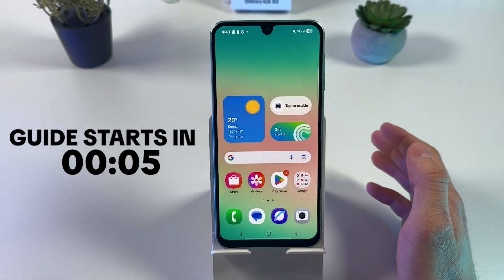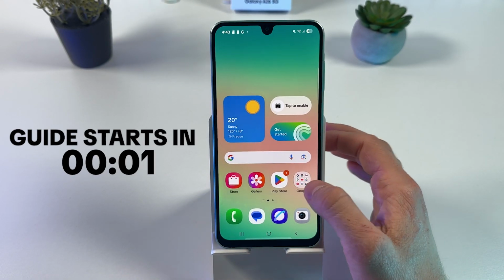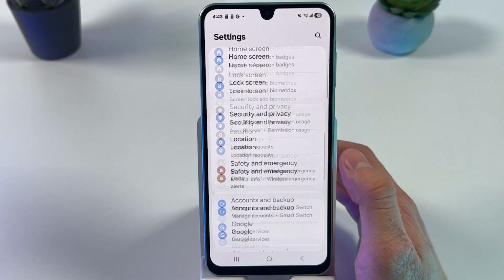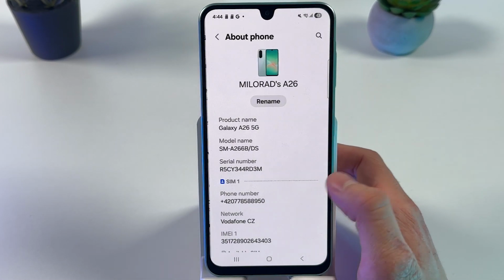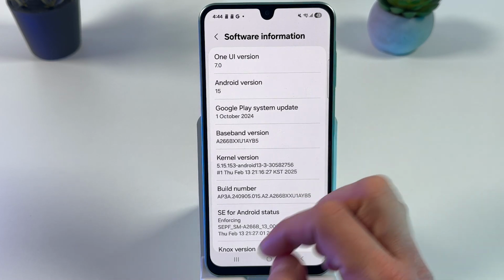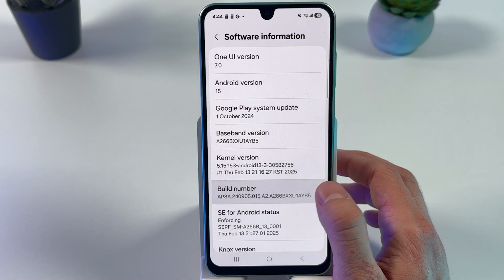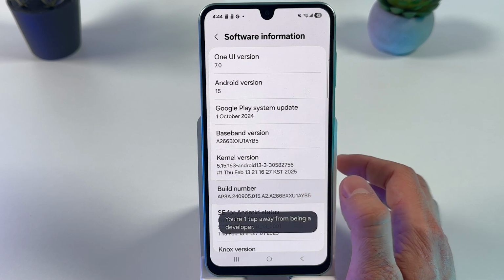If you want to enable or disable your USB debugging on Samsung Galaxy A26, first you will open up your settings, now scroll down to your About Phone section. Here locate your software information and locate your build number. Now you have to tap 7 times on it. 1, 2, 3, 4, 5, 6, 7.